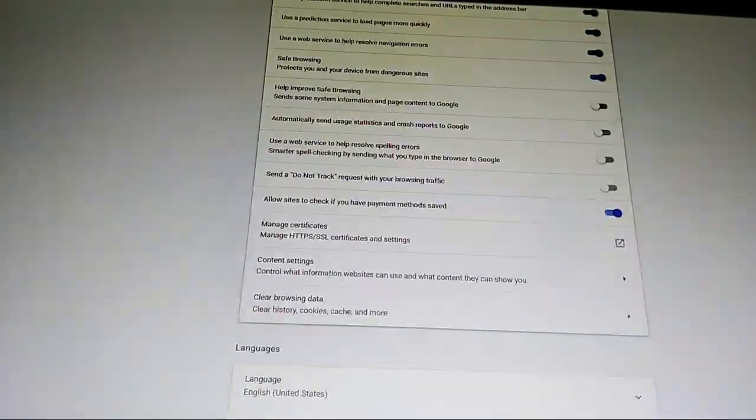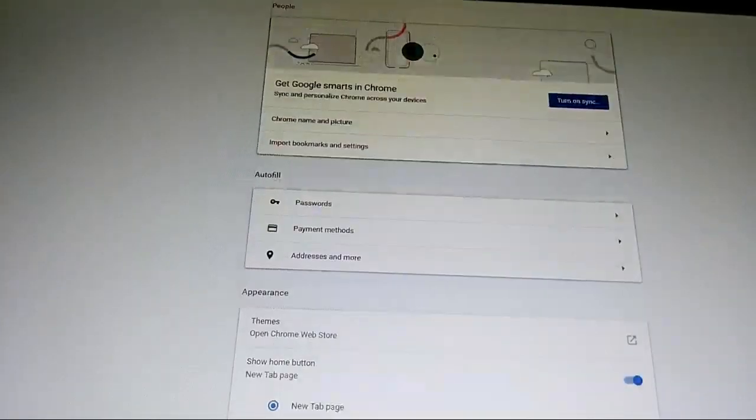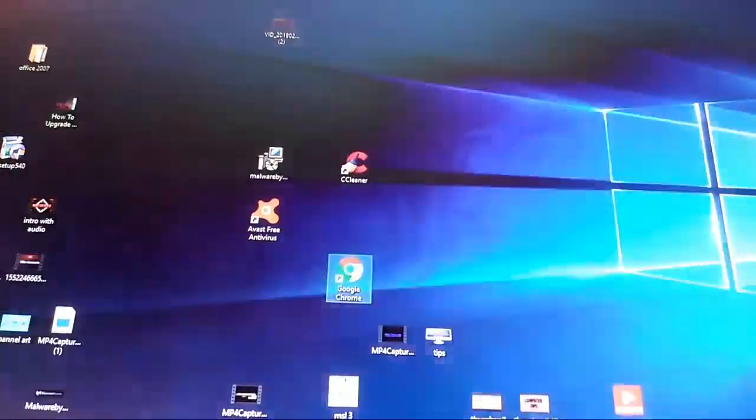Okay, now these are security settings here. You don't have to fool with that. So I just close that out.